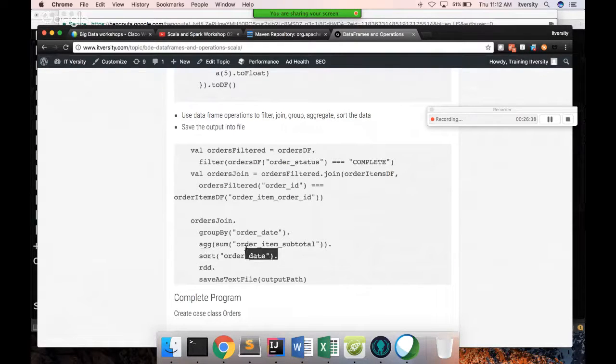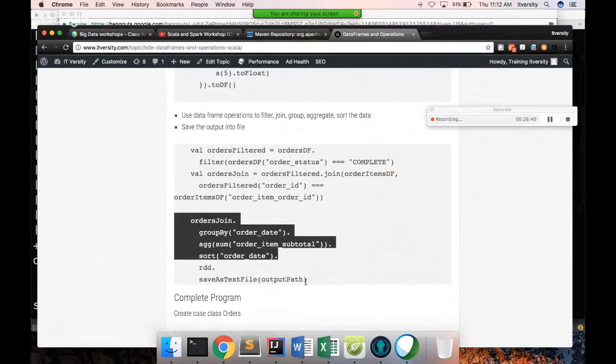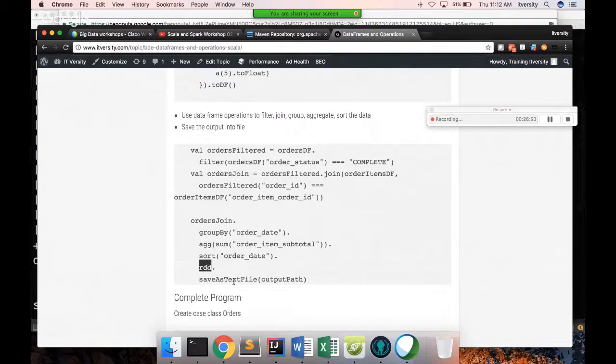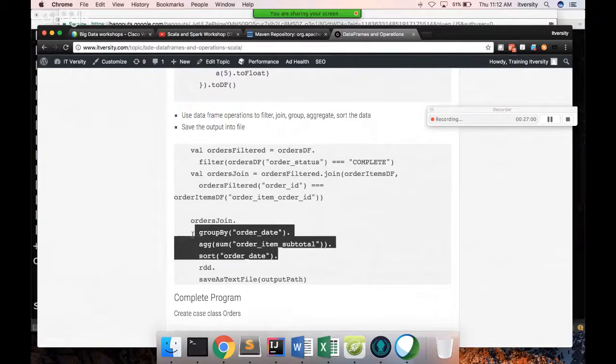And here, once you get the results, if you want to save it into a text file, there are multiple ways to do that. From data frame, you can directly save it into a file, and also you can convert it into RDD. And once you convert it into RDD, you can use saveAsTextFile and save the output to the output path. Okay, so this rdd will convert your data frame to RDD.